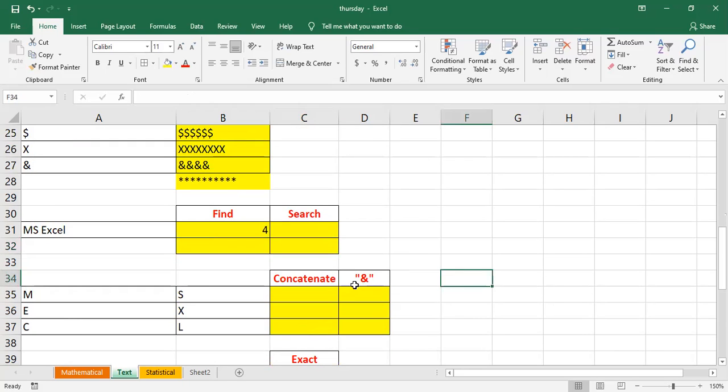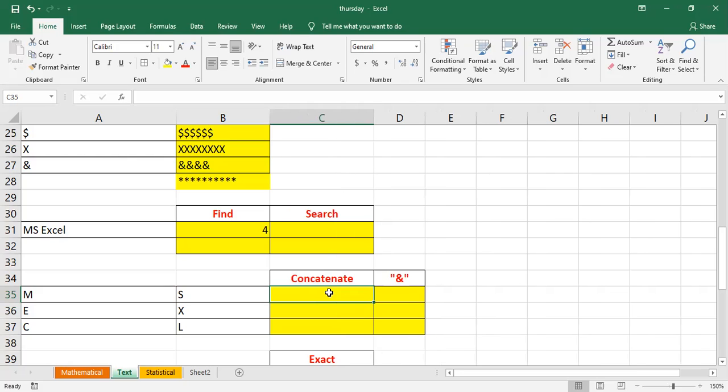And next, here we have concatenate. So what is meant by concatenate? Concatenate is a function to combine the data which is present in different cells into a single cell. Okay, now here I have typed the characters, that is M, S, E, X, C, E, L. In this cell, I want the output as MS Excel. Characters are there in different cells, but I want to combine all those in a single cell. So I'm using a function, what? Concatenate. I want the output here as MS Excel.